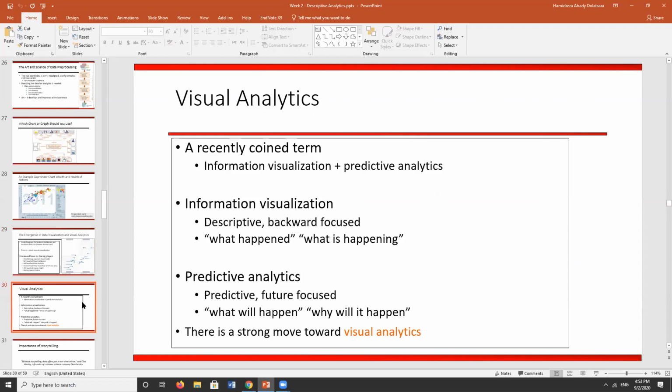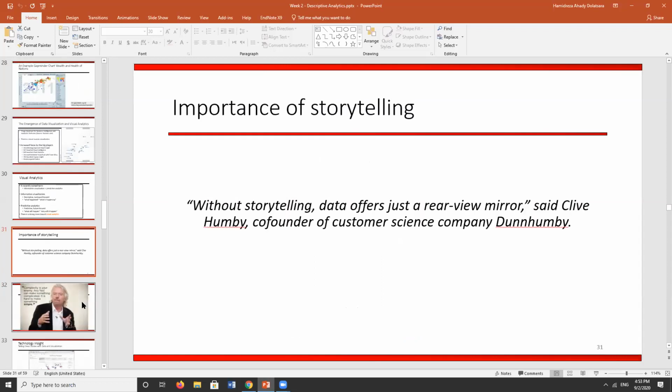In recent years, information visualization has been combined with predictive analytics. Basically, with information visualization, we look at the current situation. Sometimes it's even really good for data cleaning, but with predictive analytics, you want to predict what will happen in the future.